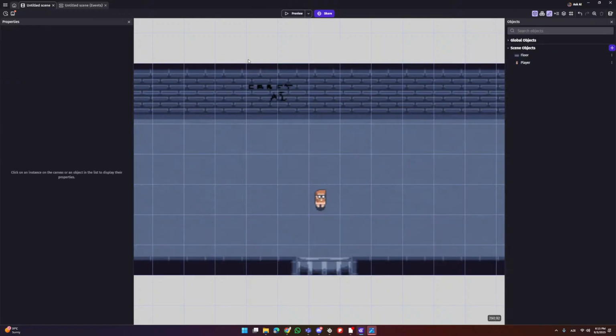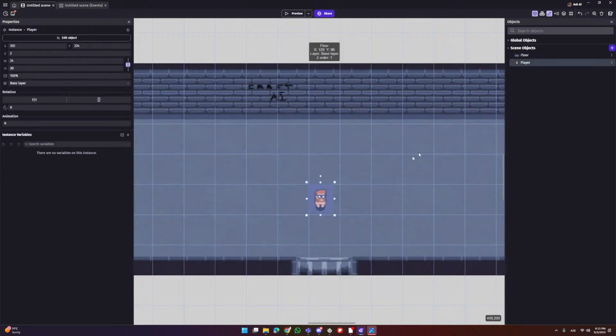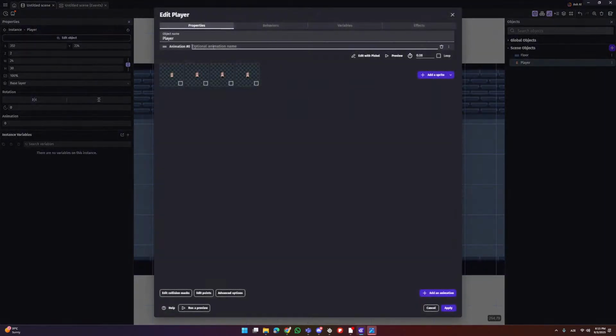Also, let's see what else I can explain. We can also put animation right here. Let's click animation name, add idle, select one. Also, this one will be idle. Come to the right corner, click add animation and make it run.